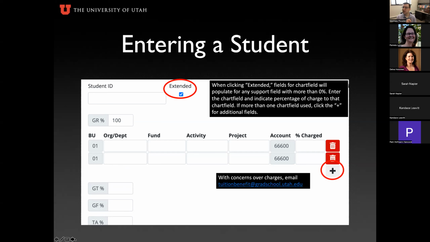So it's gradschool.utah.edu, tuition benefit coordinator resources. You'll see at the top of the page, video presentations. You'll find our extended tuition benefit presentation there, as well as please reach out to us at tuitionbenefit@gradschool.utah.edu when you have an extended tuition benefit concern.